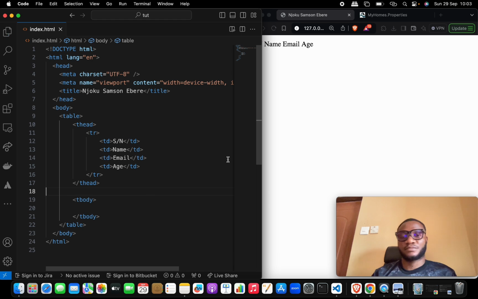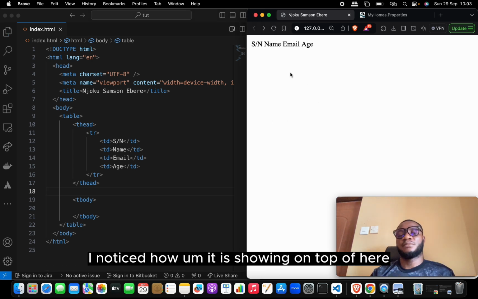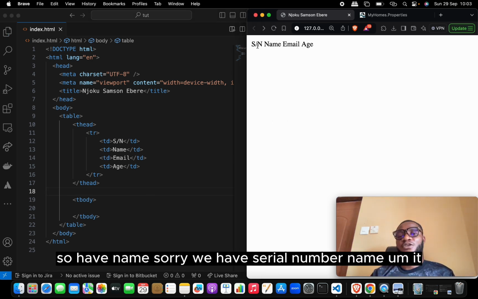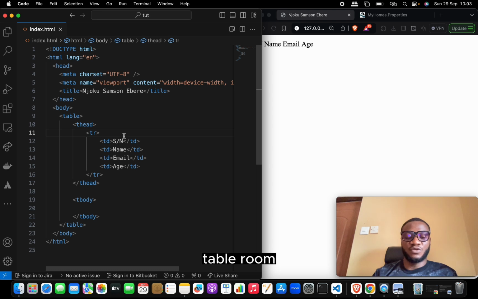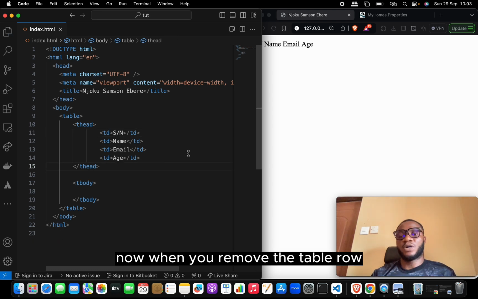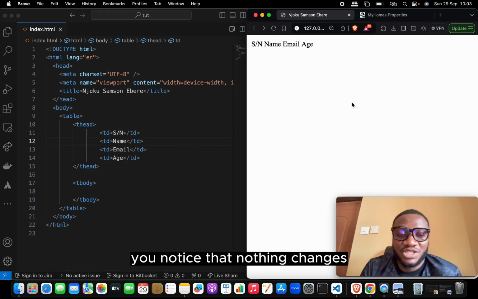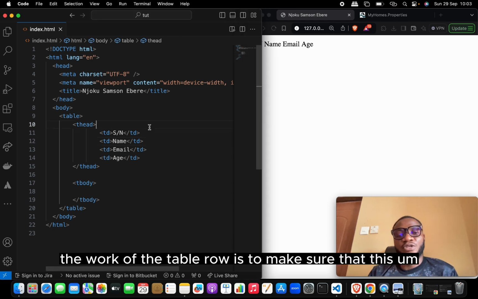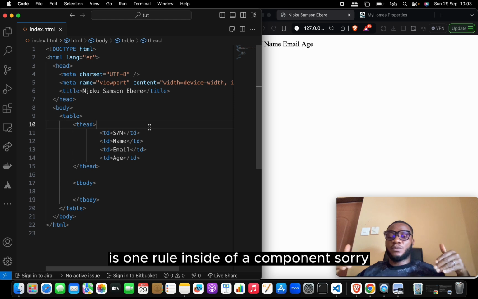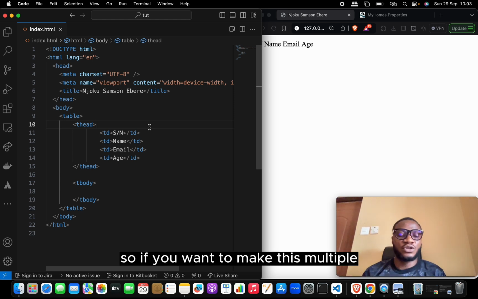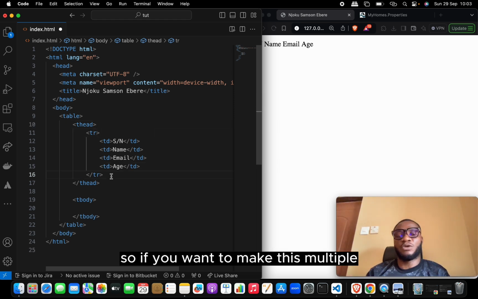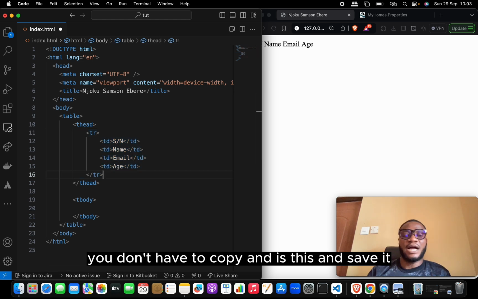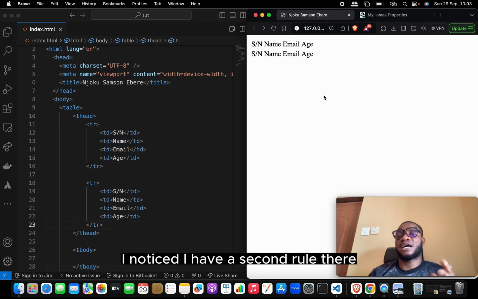So we save that, and notice how it is showing on top here. So we have serial number, name, age. So what's the work of this table row? When you remove the table row, you notice that nothing changes. So the work of the table row is to make sure that this is one row inside of an element. If you want to make this multiple, you just have to copy and paste this and save it. I notice that I have a second row there.